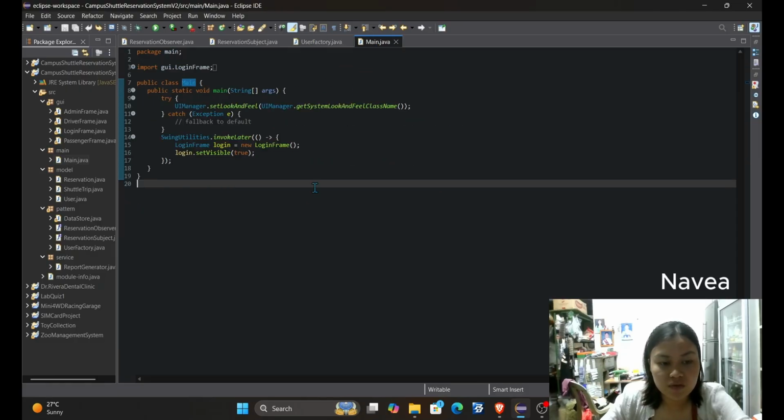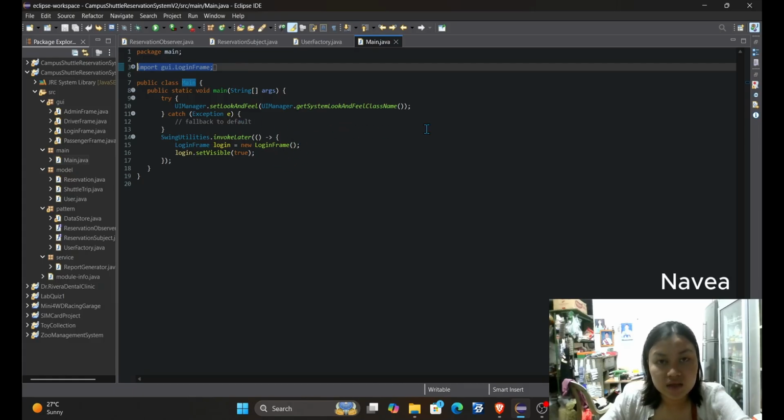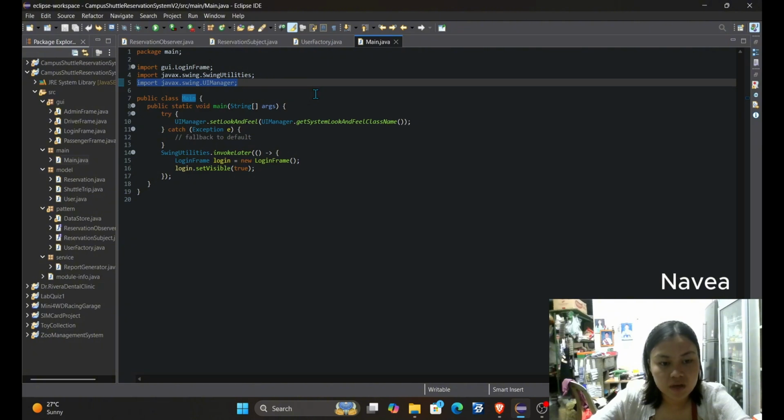Next is the Main.java. It belongs in the package main and imports the GUI LoginFrame, so the main can create an instance of this class. Next, we have the import javax.swing.SwingUtilities, a Swing utility class used to safely launch the GUI on the correct thread. Next, we have the import javax.swing.UIManager, which imports the UIManager that controls the visual look and feel of the entire Swing application.